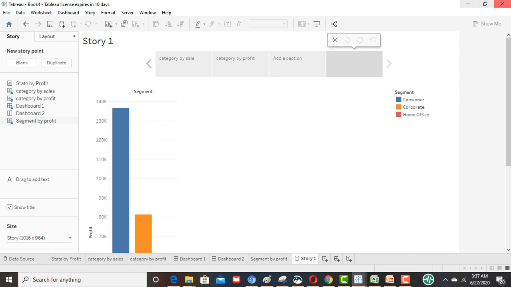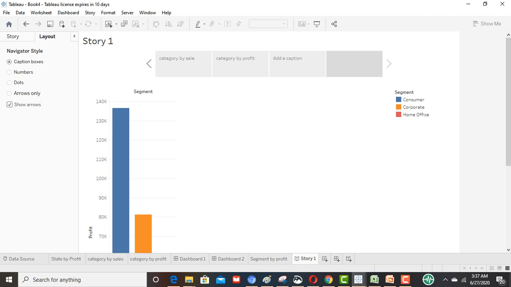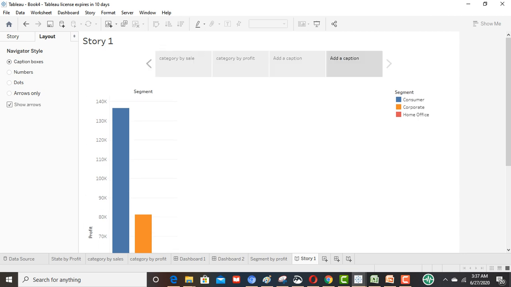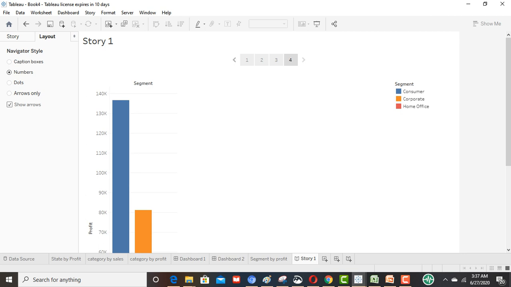Apart from that, if you want to change any kind of layout, then come here and see. At present we are showing a caption box. So instead of the caption box we can change it to numbering also, 1, 2, 3, 4, like which page. If you want a particular page as one, just drag and drop and change that. Then apart from that, a dot or arrow sign, whatever is required, but most of the time in companies we use caption or number. So this way we can create our story point.